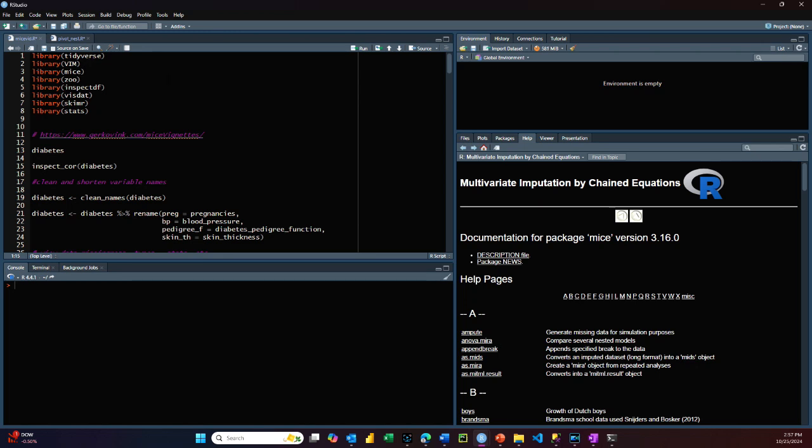So let's get started. Load tidyverse, library tidyverse, put VIM in there, mice, zoo in case we need them, specdf, bizdat, skimr, and the stats package. A great resource on this, where I got a lot of my information, was Gerko Vink's vignette on mice. Here's a link to it. I'll put that in my description.